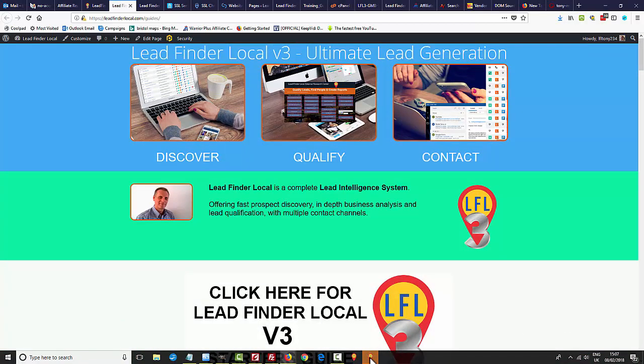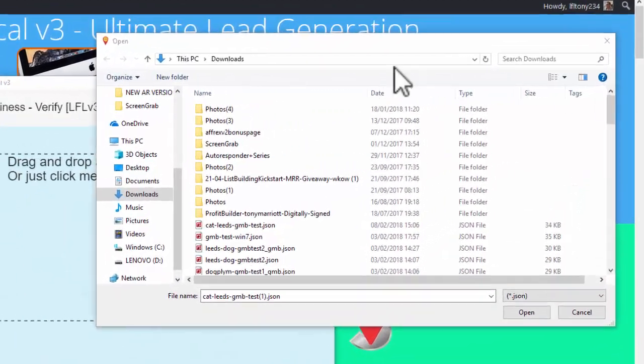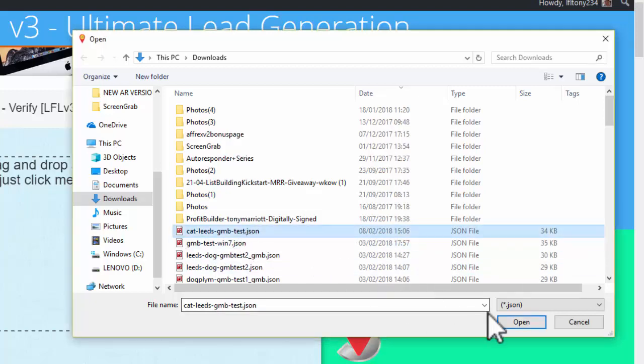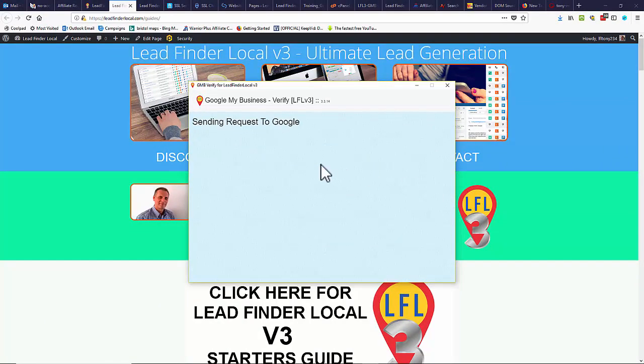Let's go back to the Google My Business Verify LFL3, and it says drag and drop your JSON file here, which you can do, or you can simply click on this. That pops open my Explorer, so I can navigate through here to find the file I've just downloaded. It should come up by default there if you've done this before. So here's my file, cat leads GMB test JSON. I simply select that one and open it. And it just checks everything's okay.